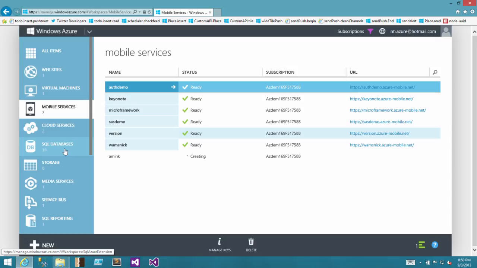So what's happening now is this is the sort of turnkey thing that we're talking about. Windows Azure is going off and spinning up a brand new mobile service for us that's addressable at amink.azure-mobile.net. So let's give this a second to create. It normally takes about 20 seconds or so, which is realistically pretty good for what you're getting out of the box. Any questions thus far?